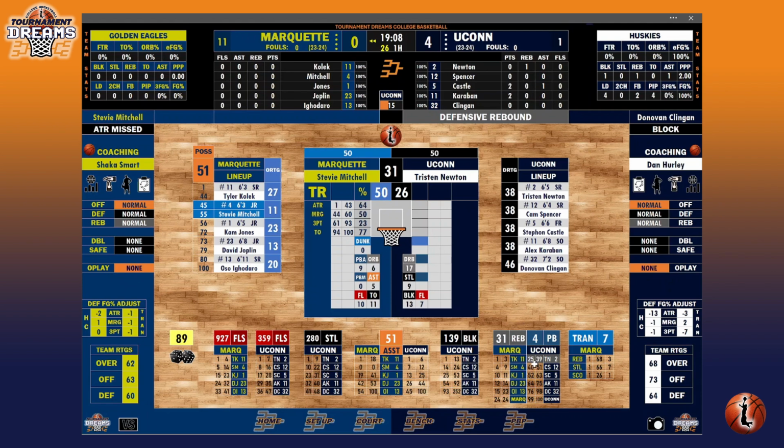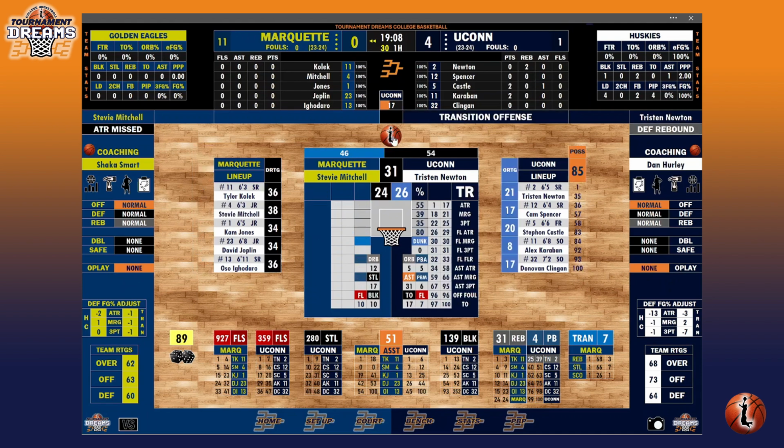and the result is a 31. That falls between 25 to 39. So Tristan Newton has grabbed the defensive rebound after the block by Clingan. We record that stat. It will roll the transition die, opportunity die, to see if there's a transition opportunity, and there is. The roll is a 30. It's between 1 to 70 for their rebound transition opportunity.